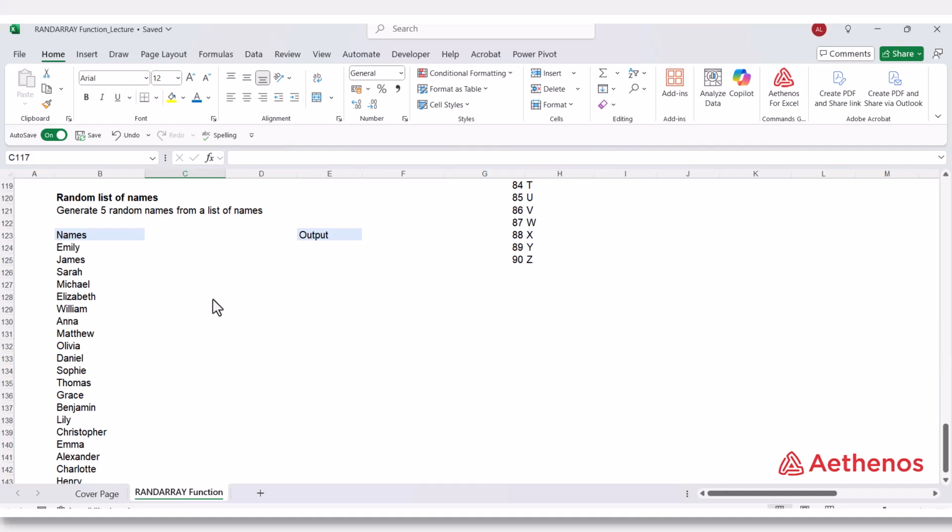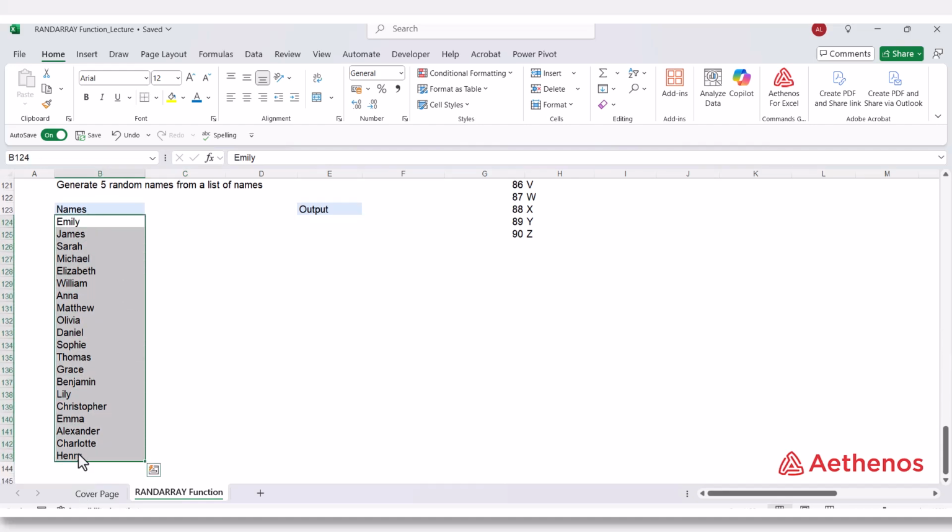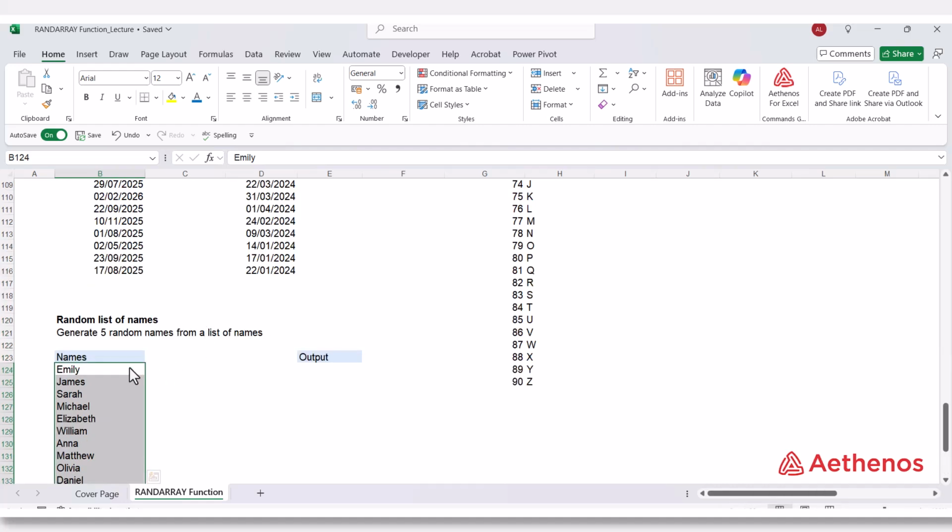Here we are going to use RANDARRAY to generate 5 random names from a list of names. So here, if we take the count, we got 20 names. Here the count is 20. So from these 20 names, I want to select 5 random names. So we can actually use the INDEX function in combination with RANDARRAY. Let's see how we can do it.